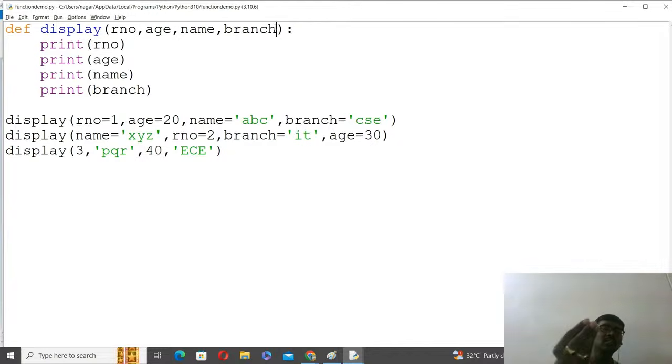Suppose if you are using default branch is equal to CSC, anyway 4 arguments is there. If you want, you can pass the branch value. If you are not interested, ignore the branch value. But we know the count. Yes or no? We know 4 arguments are there, or 3 arguments, or 2 arguments. Here you need to pass either 2, 3, or 4 arguments according to the definition.